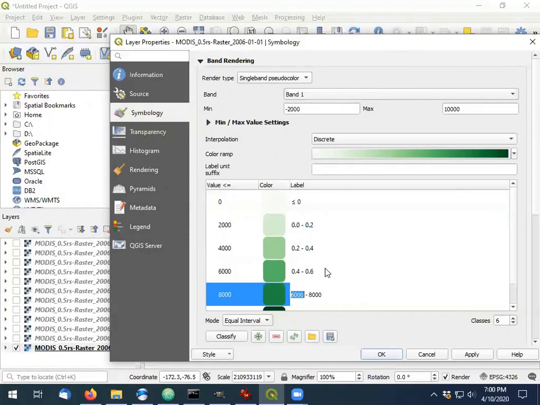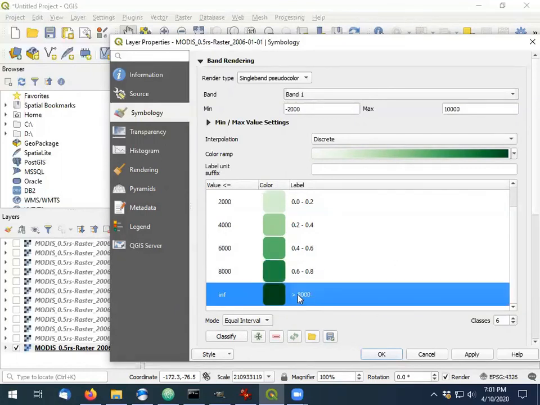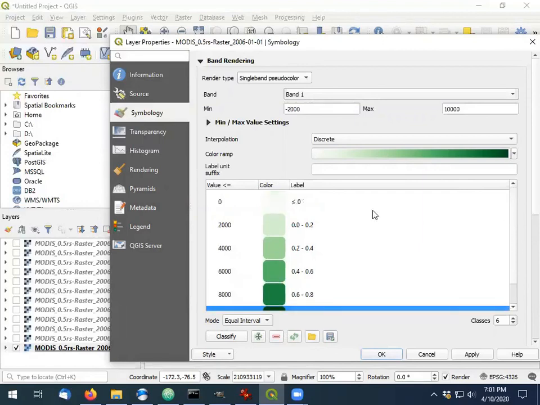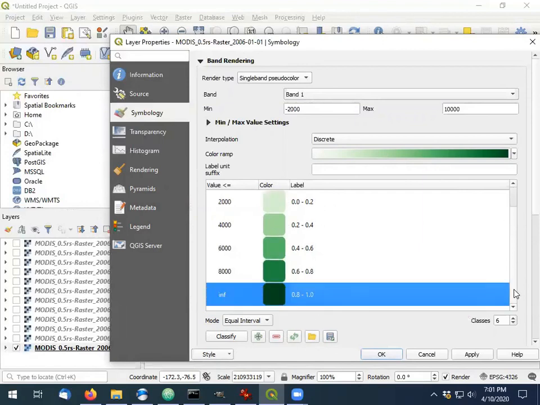And this is going to be 0.6 to 0.8. Again, it's not being friendly. And then we know that the maximum of this actually stands out to 1. All right. So we now have adjusted the labels so that they do correspond with the scaling factor that we have.